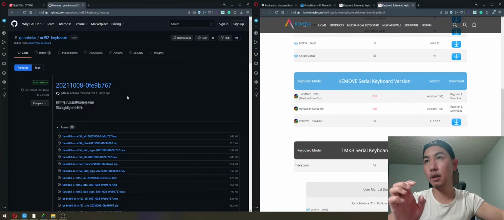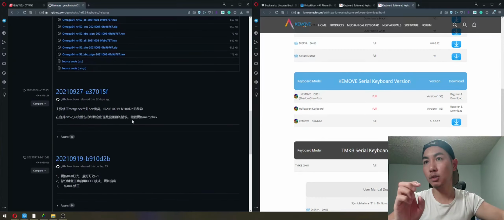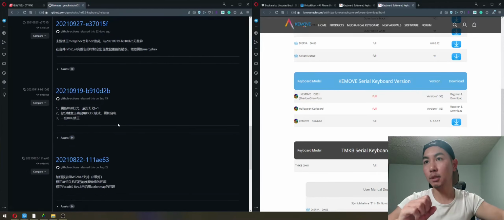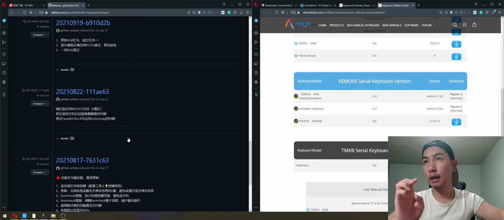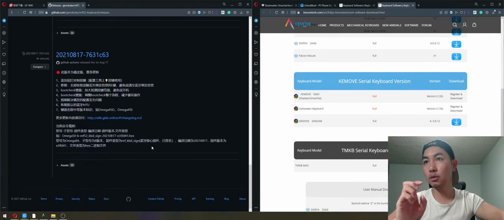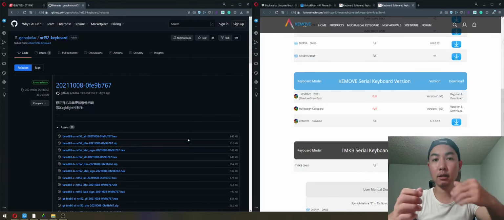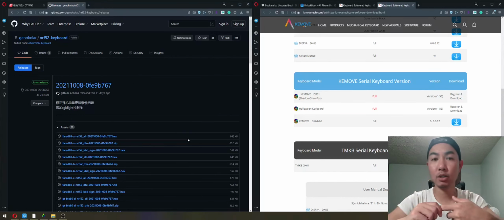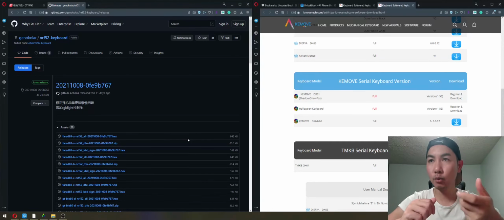So you see here, we got an update in October, and then if we scroll down, we got another one in September. Actually, we got two in September and another one in August. So that means they provide upgrades quite often, pretty much at least once a month, which is very good. That means they keep improving their product even after you bought it. They still keep upgrading the firmware of your keyboard, which is very good.